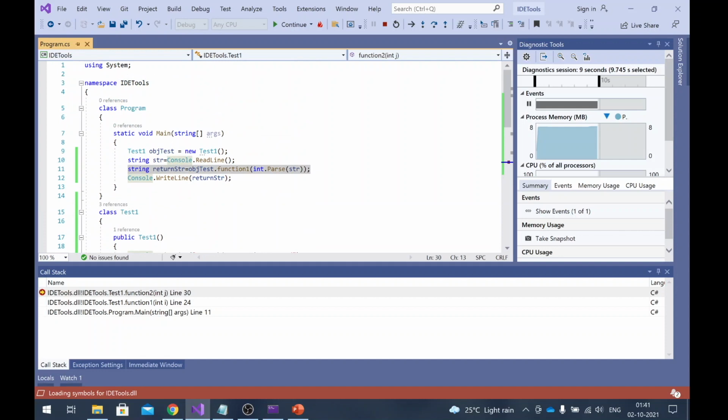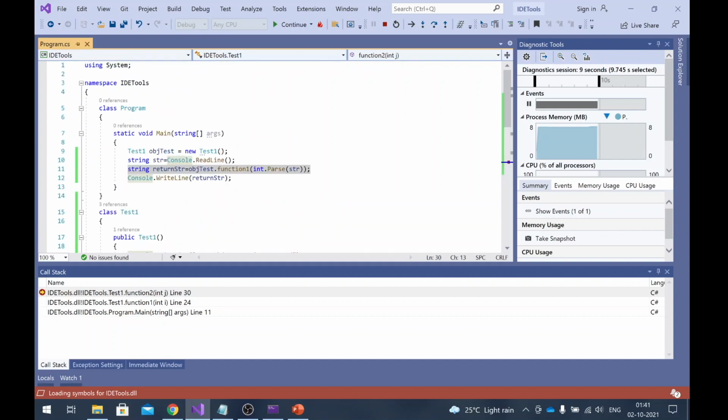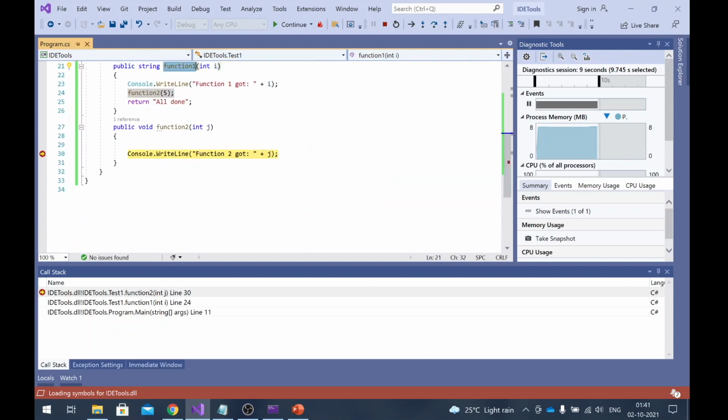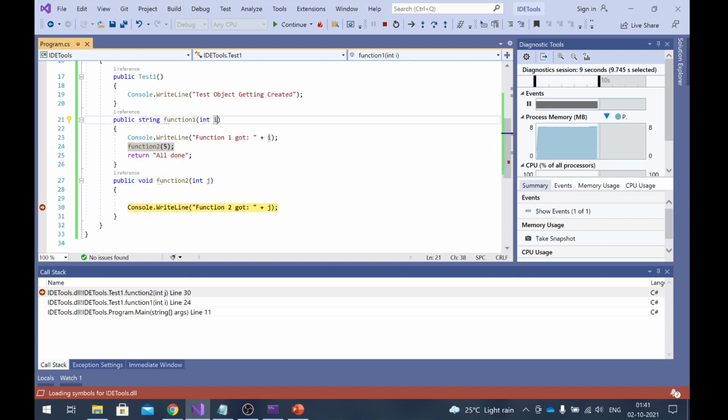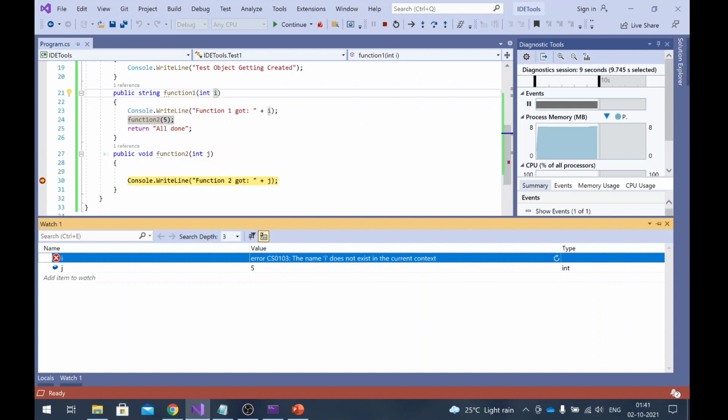Now, at this point you want to see what was actually passed to this particular function, function 1. You have no way to get that because you are here. If you go to I and try to see the value, hovering on top of it will not give you that value. Even if you go to the watch which you had created, it will say that I does not exist in the current context. The current context is within this function. So I is not a variable which was declared in this function. Scope of I is beyond this, so you will not get the value of I.